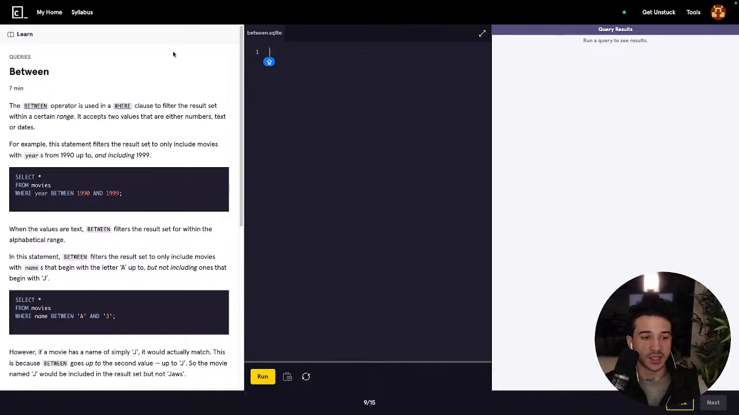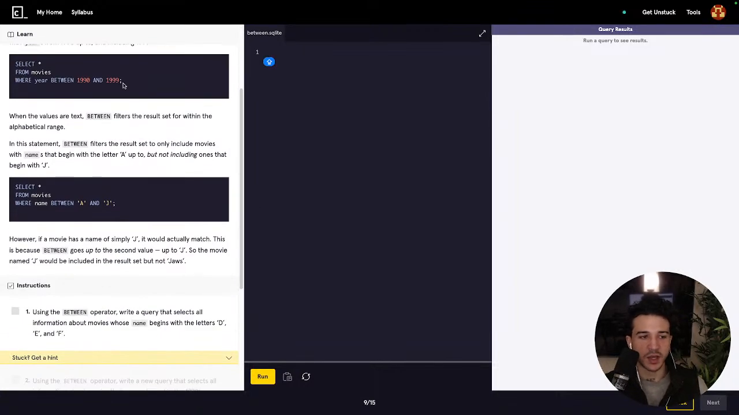When the values are text, between filters the result set for within the alphabetical range. In this statement, between filters the result set to only include movies with names that begin with either the letter A up to but not including ones that begin with J. So select all from movies where name between A and J. However, if a movie has a name of simply J, it would actually match. This is because between goes up to the second value, up to J. So the movie name J would be included in the result set, but not Jaws.